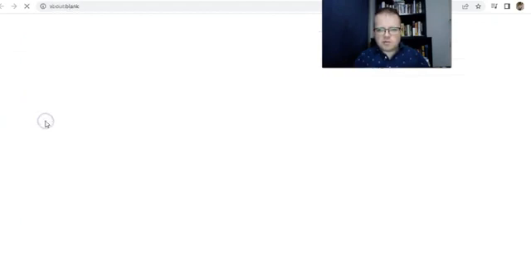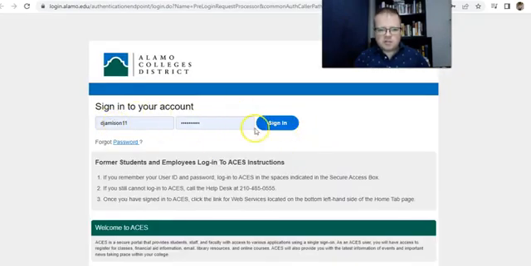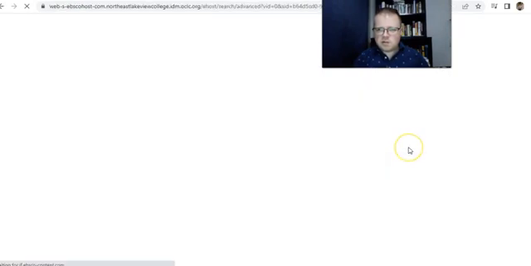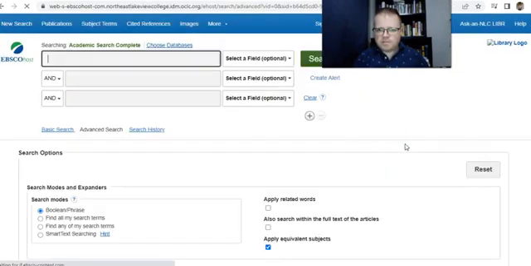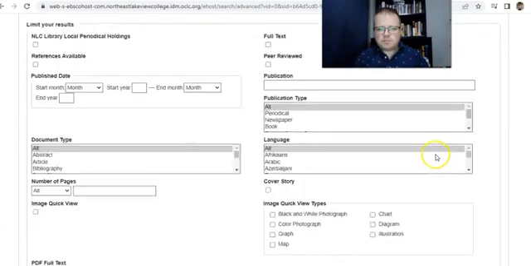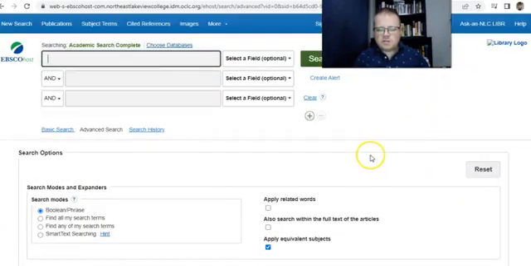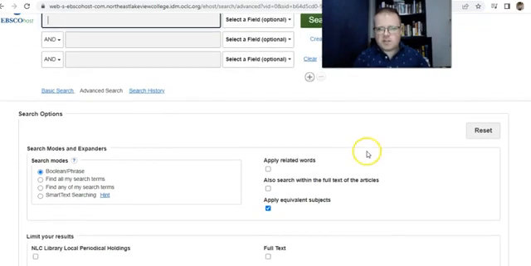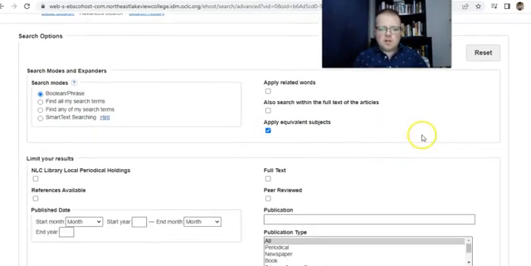So if you click on that one, you probably will have to sign in at this point, with your sign-in credentials, and then you'll end up here. And so this is Academic Search Complete. It is like Google, except a lot more complicated and a lot more selective with the topics that it picks.